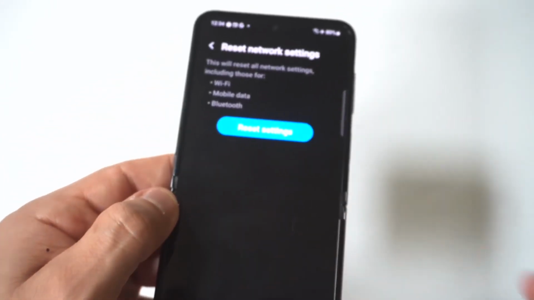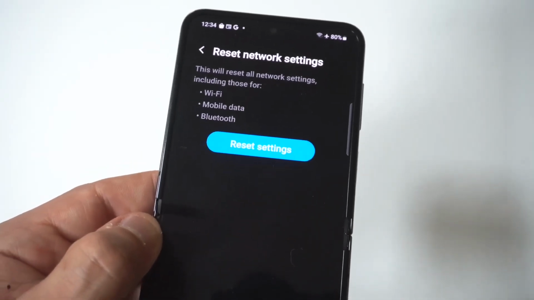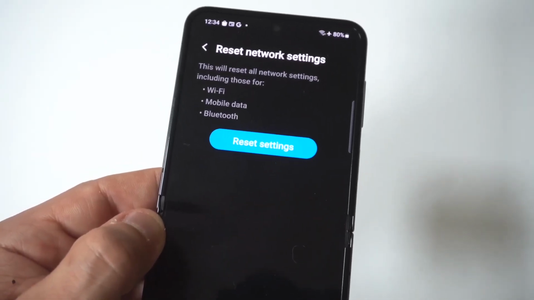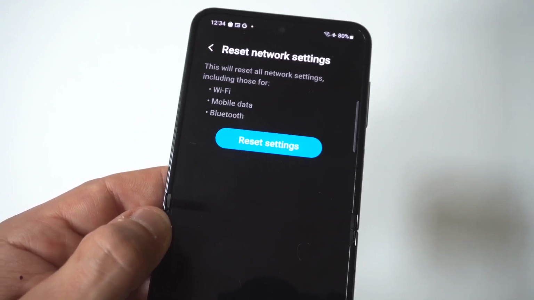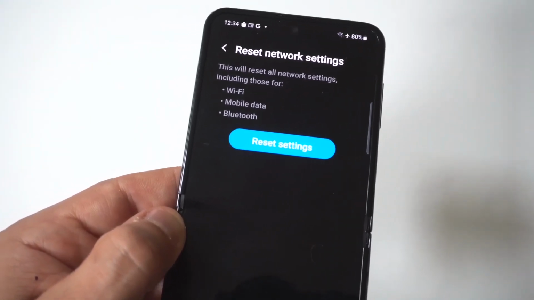Now, when you do this, and I'm going to hold it up to the camera, it's going to say that this will reset all network settings, including those for Wi-Fi, mobile data, and Bluetooth. And then you would just tap the little blue option here to reset the settings and you're good to go.